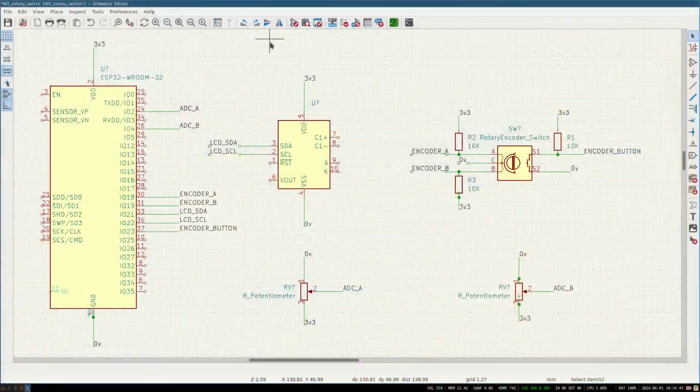Here I have the schematic of the circuit I'm using. This is the ESP32. I've got 2 inputs to 2 potentiometers, and then I have 2 inputs for the rotary encoder and the button press of the rotary encoder switch. So here's the rotary encoder. On the right hand side we've got the 2 pins which function simply as a button press.